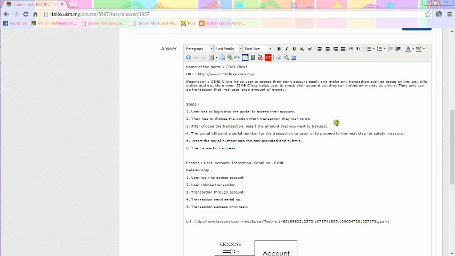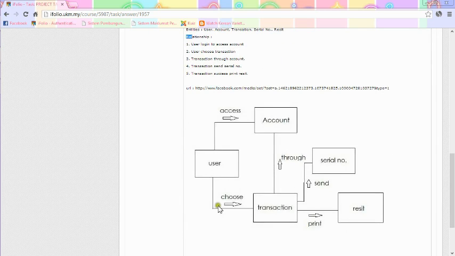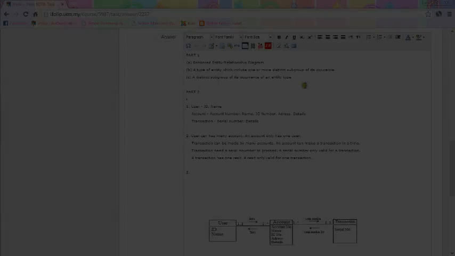These are 6 steps that have to be made to access the portal. From the steps, I have identified the entities. There are 5 entities here, and I have determined the relationships between the entities. Lastly, from the entities and relationships, I'm able to draw the entity relationship diagram, ERD. And that's for the first task, CIMB Clicks.